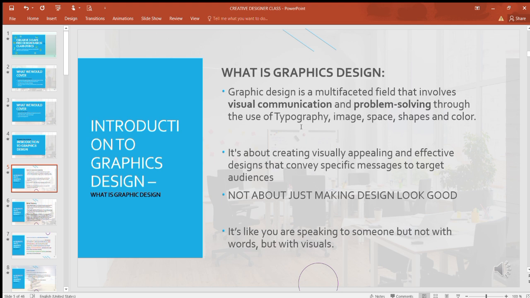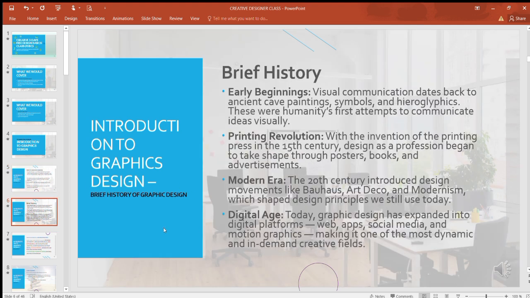We use shapes, we use colors. So those are the elements of design. We'll talk more on it, but for now, graphic design doesn't have to be something beautiful. It's something that conveys a message. It's more like you are speaking to someone using visuals, but not using words. So that's graphic design.